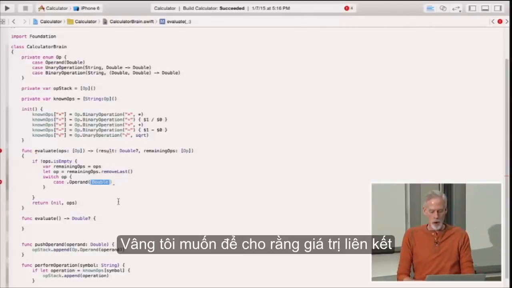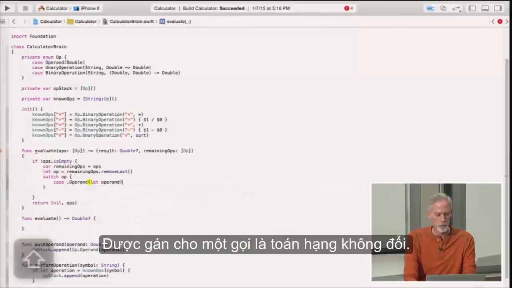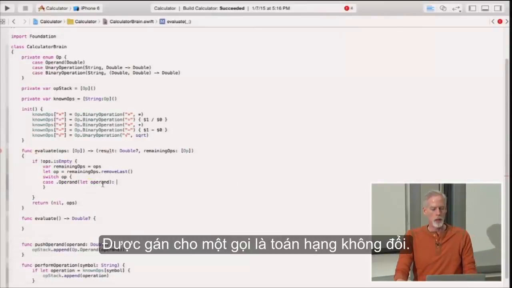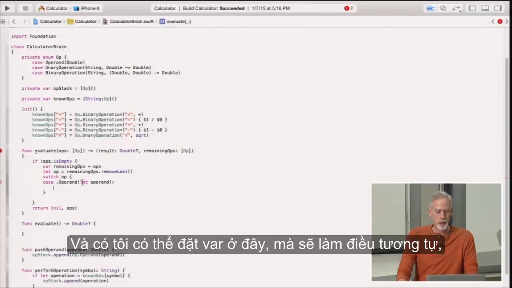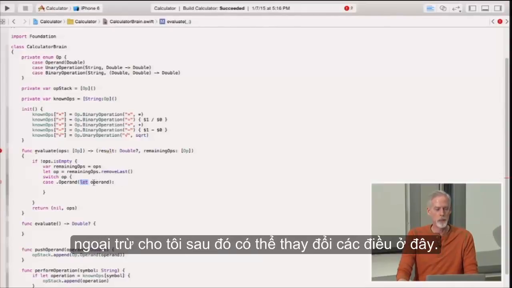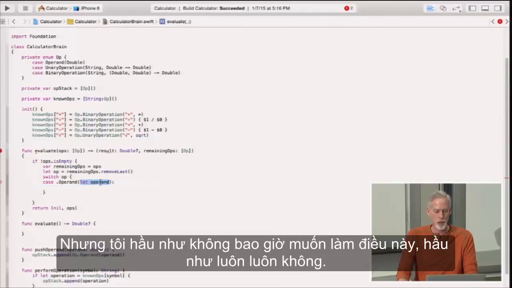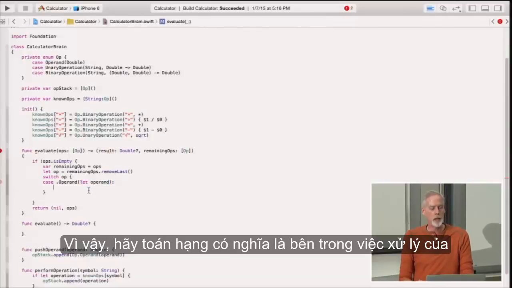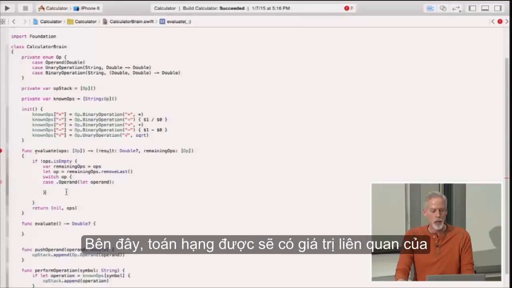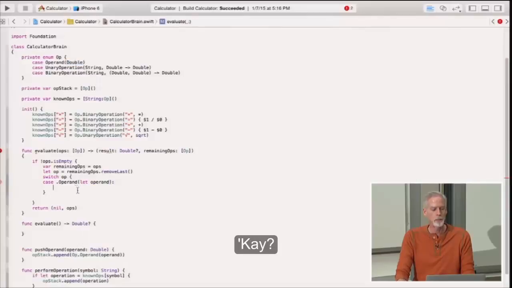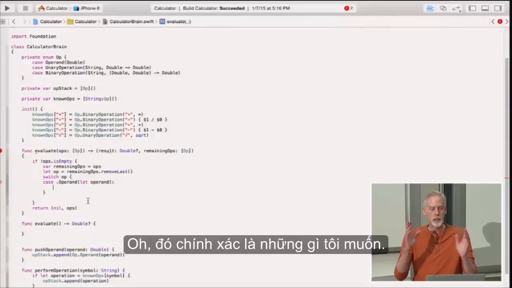Okay? Well, I want to let that associated value be assigned to a constant called operand. And yes, I could put var here, which would do the same thing, except I could then change the thing in here, but I almost never want to do this, almost always let. So let operand means that inside the handling of this case of the switch, operand is going to have the associated value of the operand. Okay? Ooh, that's exactly what I want.